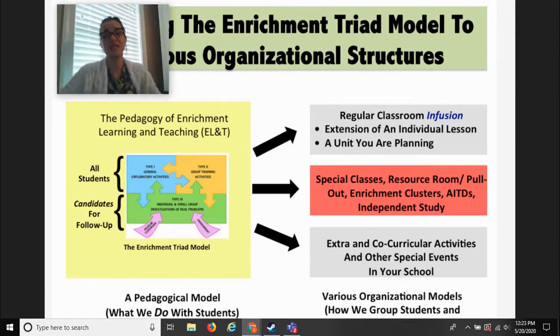Extra and co-curricular activities and other special events in your school. Some of these might be good candidates for activities for Eco Club, for example, or for starting a new extracurricular, or for just something outside the regular curriculum. I think about the service project that Jan Morris's class did last year. The kids had pen pals in Haiti. They really cared a lot about their friends that they had made, and they wanted to offer relief for their school and for their community. And so they raised money and they did that.